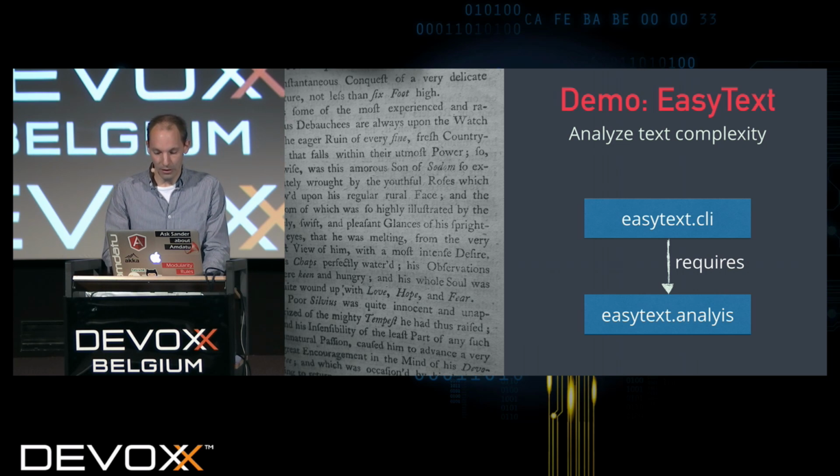Anyway, we have two modules here that we're going to look at. The first one is easytext.cli, which is the command line interface, which does the reading of the file and the parsing into sentences, and it will pass this to the analysis module, where the actual algorithm lives that does the analysis on the text. So here we already see that we can have interaction between two modules, and we'll see how the boundaries between those two modules actually work, based on this example of text analysis.